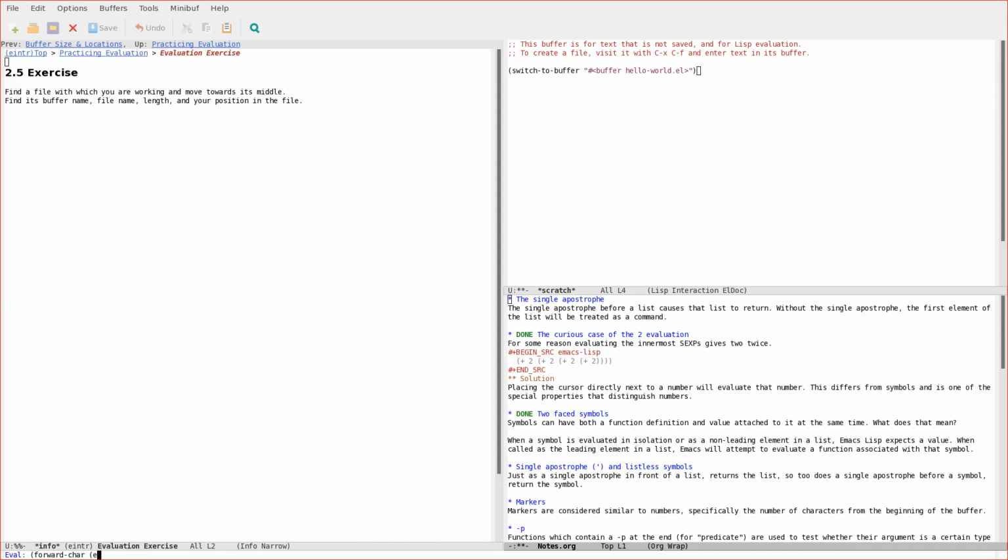No, we can just use point-max. Yep. And then we want to put that inside a division. So divide. I think I can use that. Yep, divisors. Cool. Point-max by 2, and then that should get me to the middle character of the buffer.